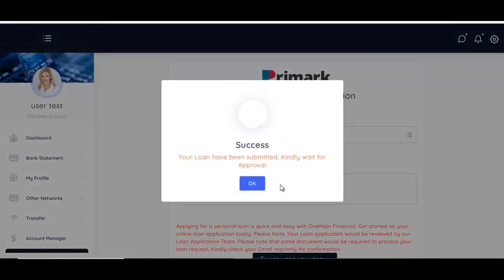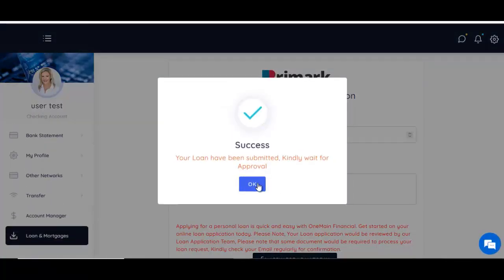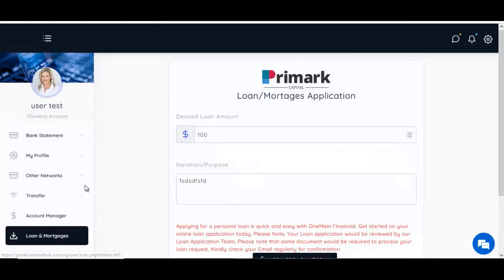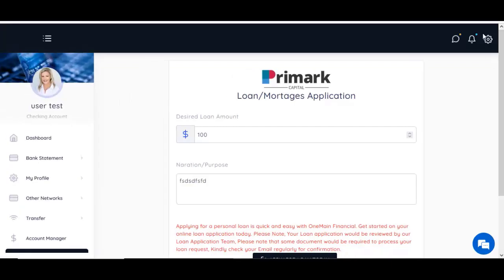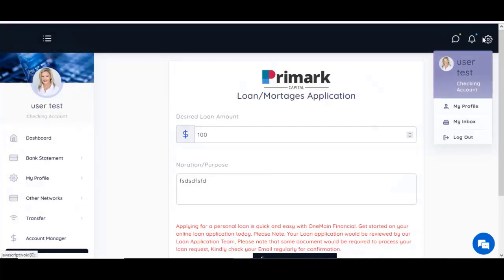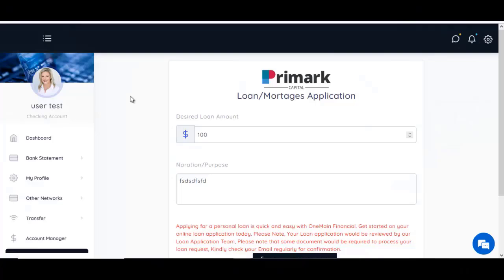So this is the way to apply for a loan. Your loan will be submitted. Kindly wait for approval. All right. So that's all about this user dashboard. The next thing we're going to be looking at is to actually go to the admin dashboard so that we can see what we can do from there.